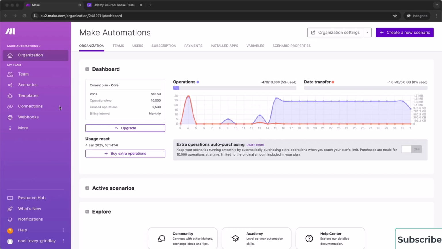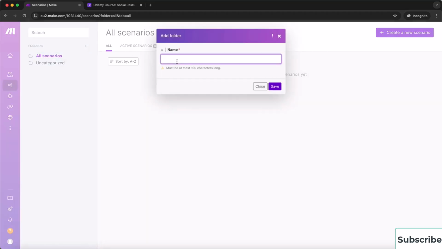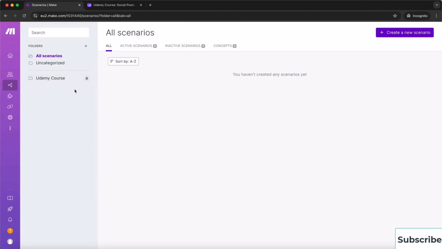So here we go. How do we start creating the scenarios? We're going to go to the scenarios button on the left menu. Okay, now we can see we've got all scenarios and uncategorized. Make.com doesn't really do an amazing job of storing things within folders. So I'm going to create a folder. You can see here we've got folders and then a plus button. So I'm going to click that and just call that Udemy course. Okay, and then click save, and now we can see that course folder has been created.